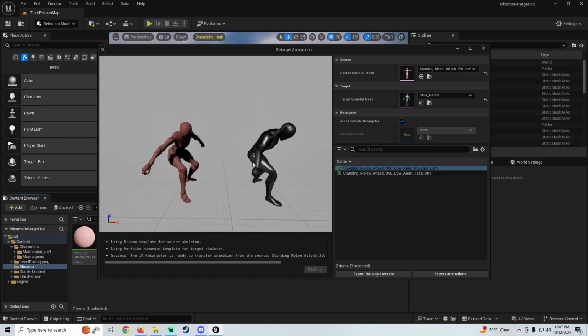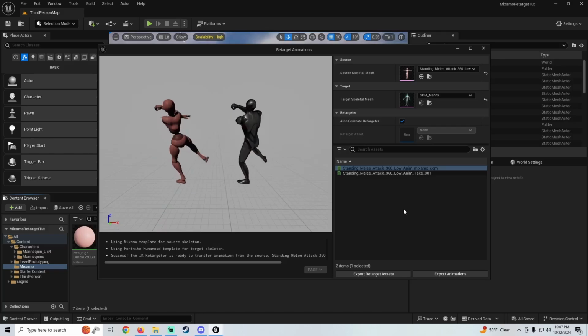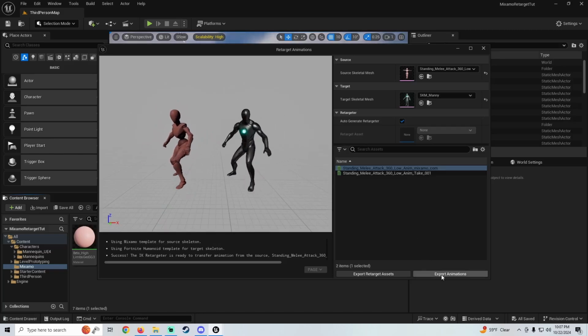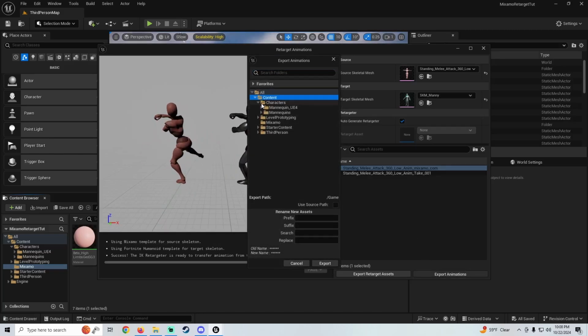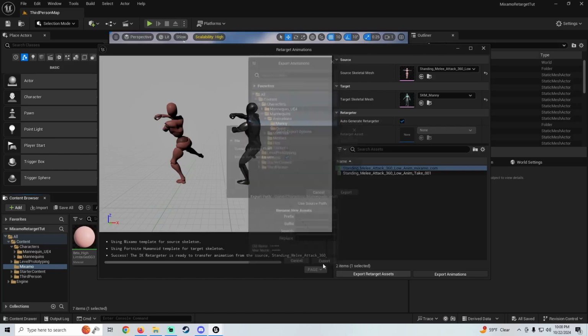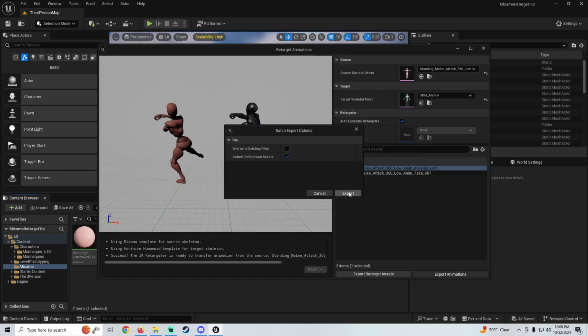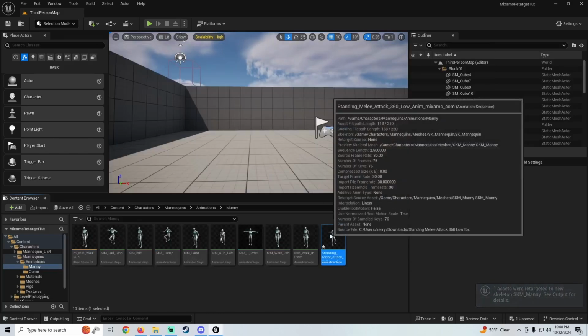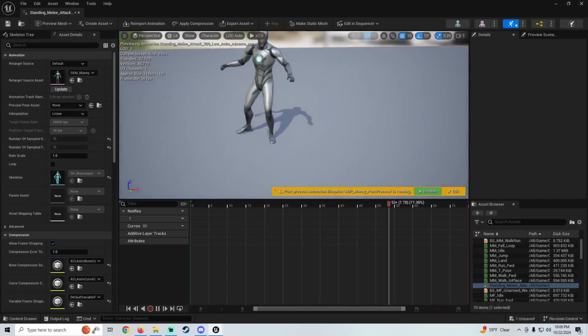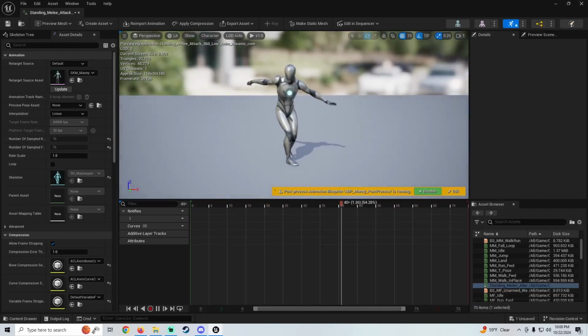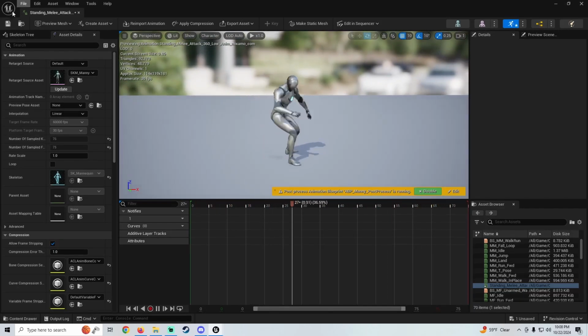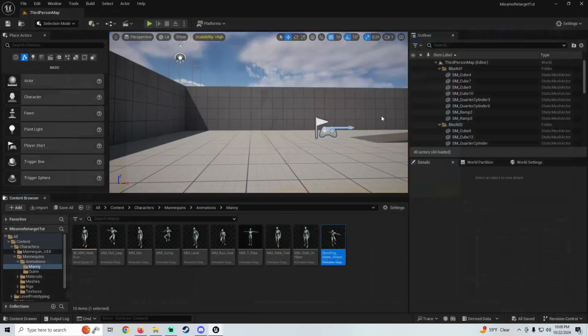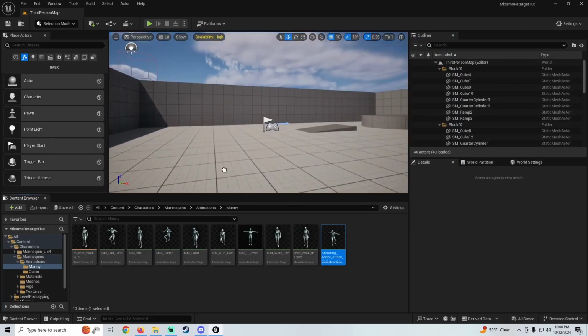And it looks pretty good. So now you're just going to go down here to the bottom right and export animations. And I'm going to put this in the mannequins folder, Animations, Manny, and then export. And then we'll just hit export right here. And you can see here, we have the animation. Looks pretty good to me, so just save. We can close that. And that's pretty much it.